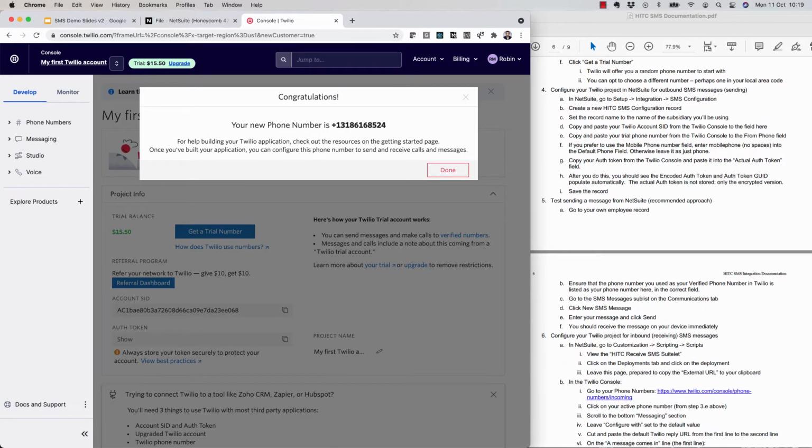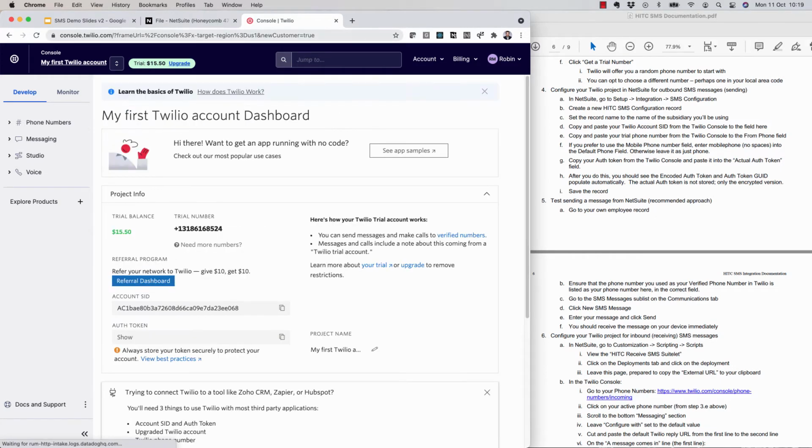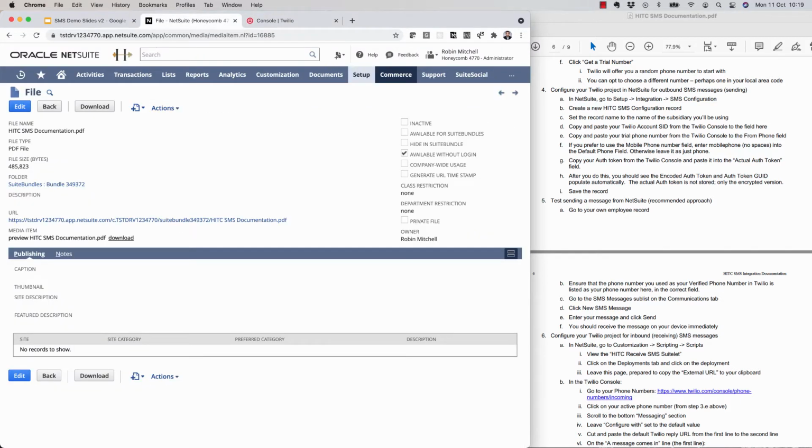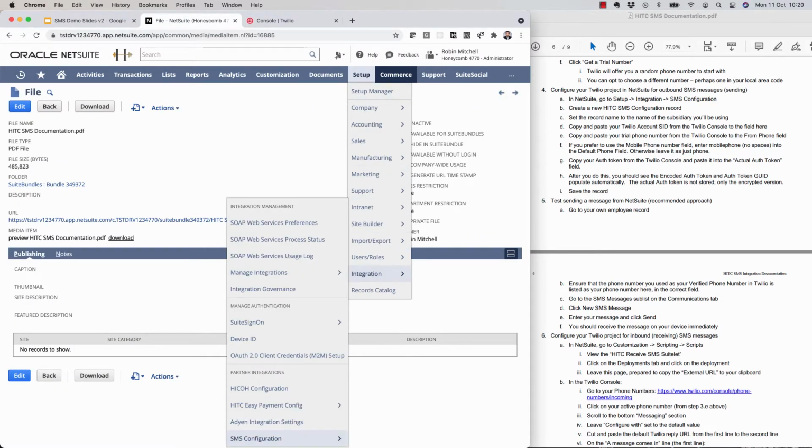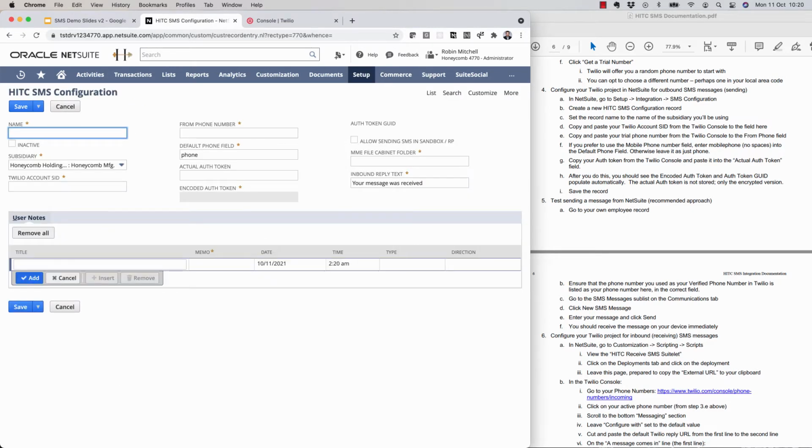Okay, so now we're on step 4, configuring the integration in NetSuite. So let's do it. In NetSuite, we'll go to Setup, Integration, SMS Configuration, New. So the idea is you might end up having different SMS configurations for different subsidiaries or different departments that have different phone numbers that you're using. For this first one, I'm just going to name it after my subsidiary, Honeycomb Manufacturing.